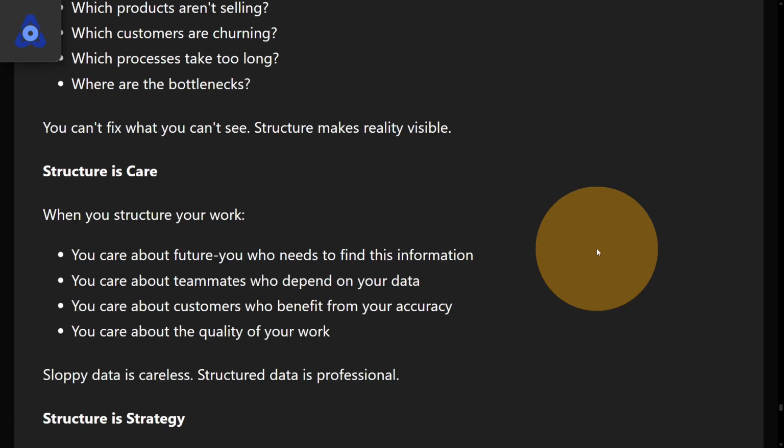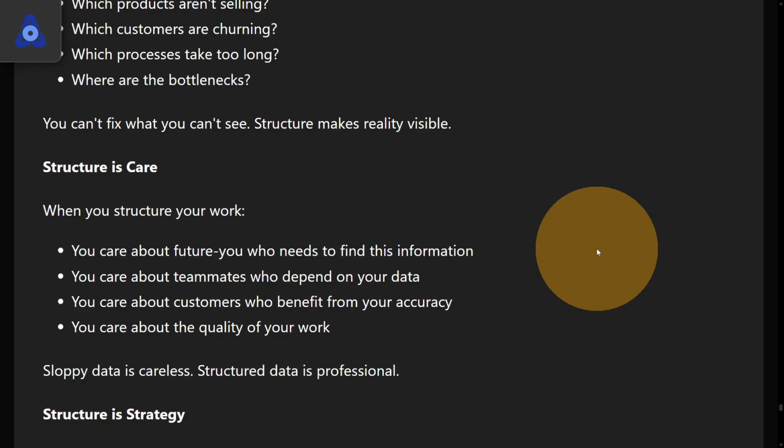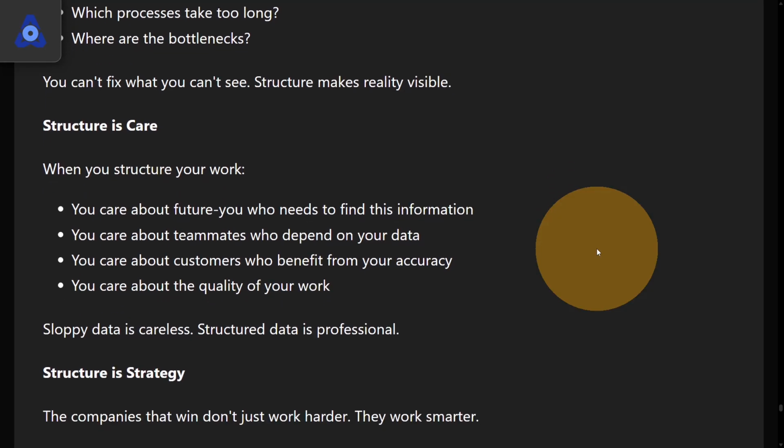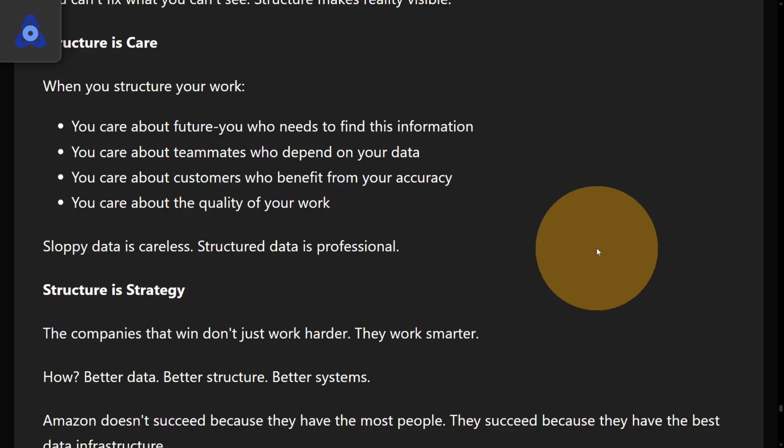Structure is care. When you structure your work, you care about future you who needs to find this information. You care about teammates who depend on your data. You care about customers who benefit from your accuracy. You care about the quality of your work. Sloppy data is careless. Structured data is professional.